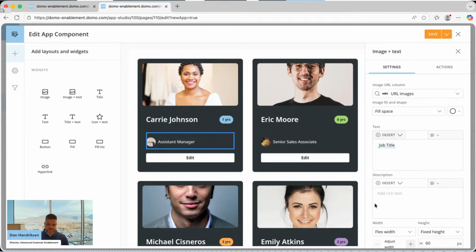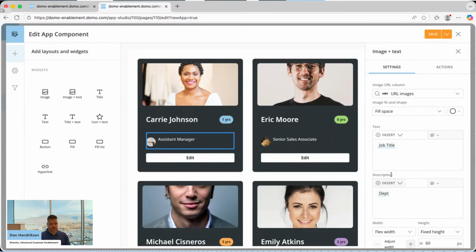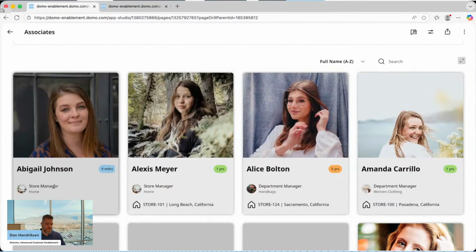Eric's a senior sales associate. And then in our description, let's go ahead and enter the department. Right, so you can see that Carrie is the assistant manager in women's clothing. We've got a little rack of clothing there. For Eric, we've got a little picture of the jewelry. He works in the jewelry department. So it's coming together nicely.